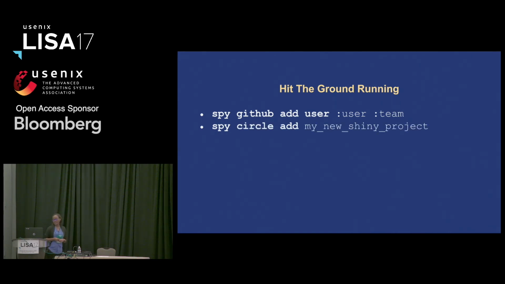So let's say now I have a new Shiny project and I want to set up continuous integration for this. I can just add Circle CI with SPY circle ci add and then the name of my project. And then similarly, if I want to set up Buildkite, I can do so with SPY as well.